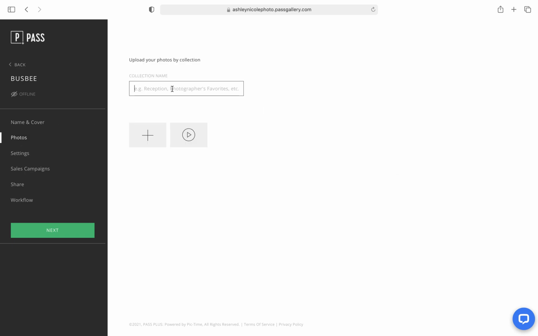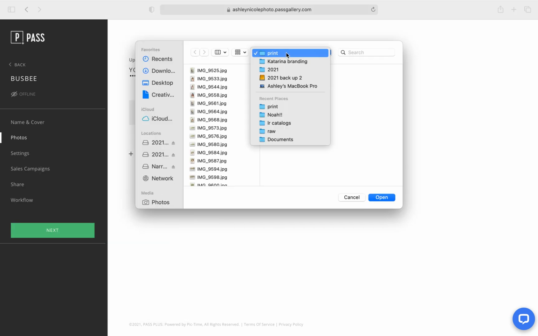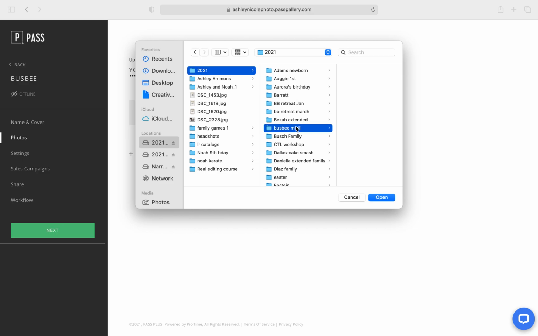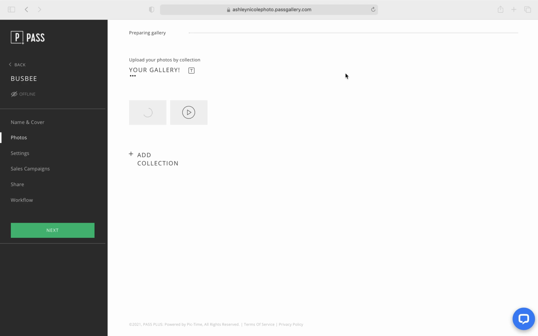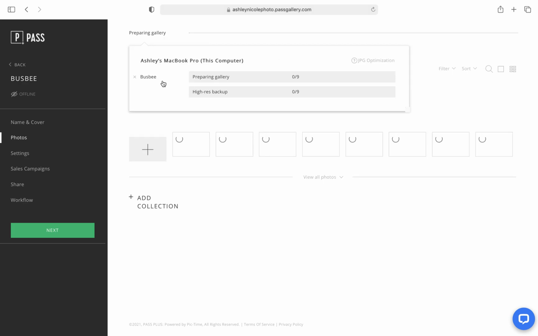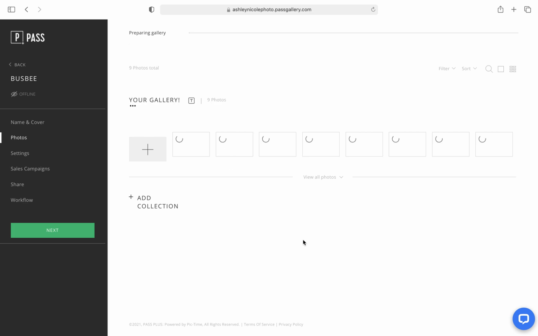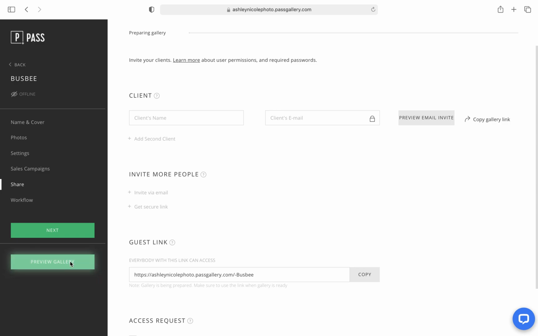And then you're going to go to photos, and I always say your gallery. I'm just going to do a couple here. And then I choose them, and it's going to upload all of them into gallery and then high resolution backup. So that's just like they're able to download them and have high resolution images, so that way when they go to print them, they look right. So as this is doing it, I will go ahead and go to share, and I'm going to go to preview gallery.